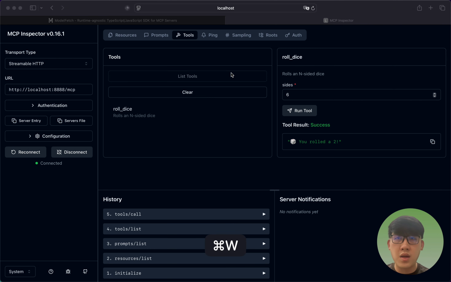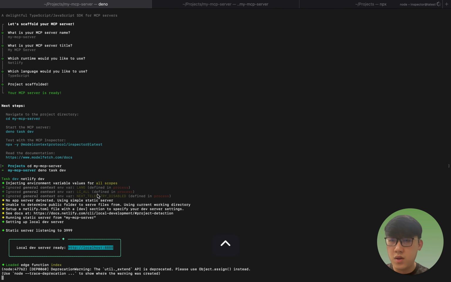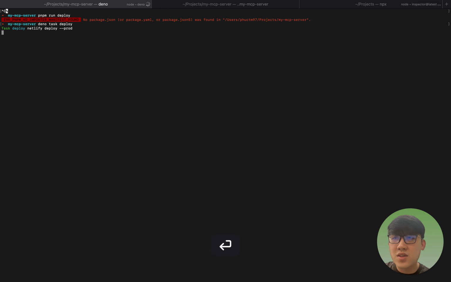But now everything is running on localhost, which means you cannot share it with your friends or users. You will need to deploy to Netlify to share with your users. Let me show you how you can do that very easily. First, let's disconnect this local server and also stop our dev server. Now let's run npm run deploy. Oh, it's actually deno task deploy. Sorry. It's using Deno because Netlify Functions runtime uses Deno.